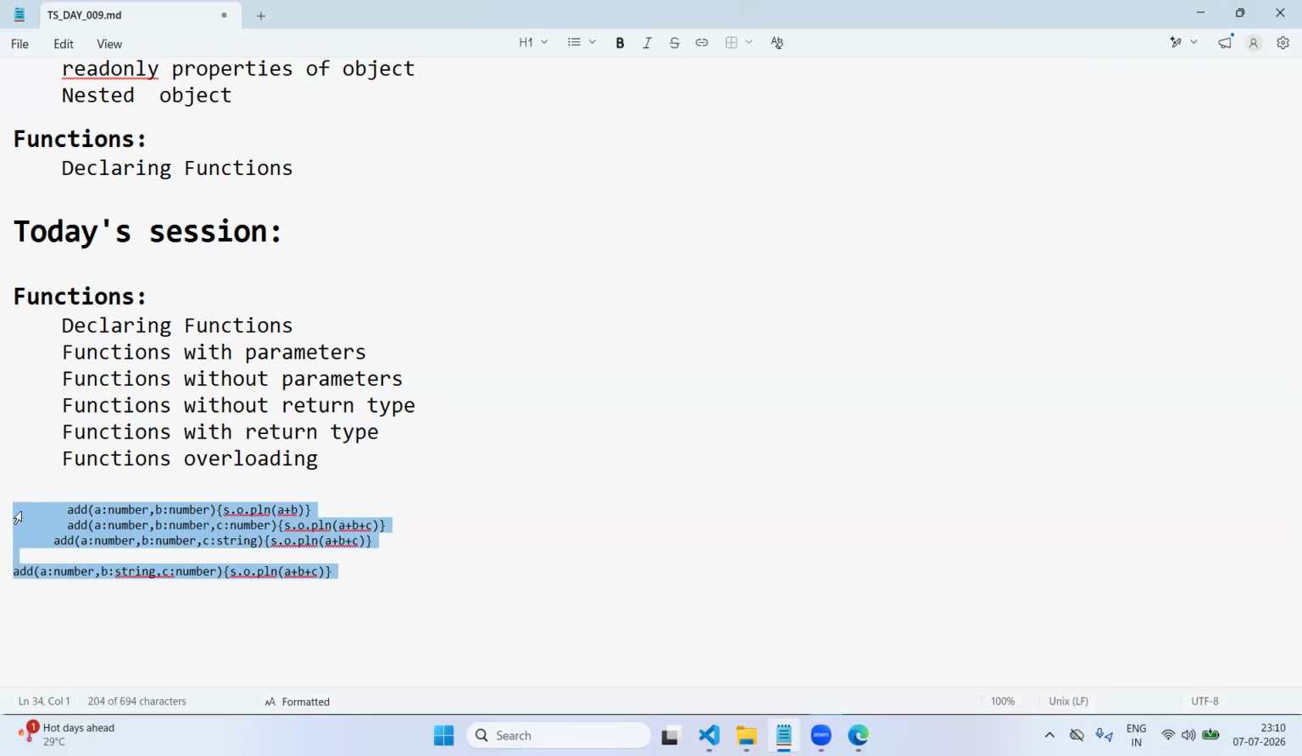But in TypeScript, it allows you to have multiple methods with the same name, but you can have only one implementation in TypeScript. Suppose, let's say, I have declared like this. Let me create a new file.